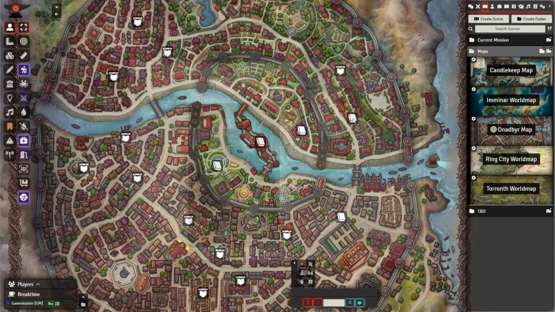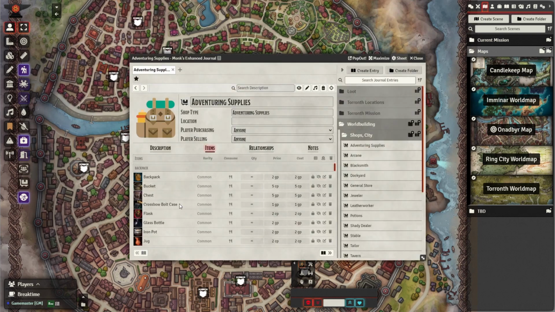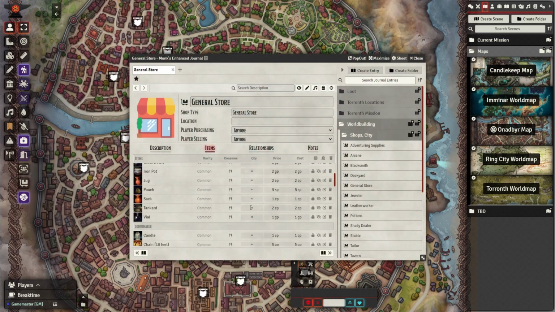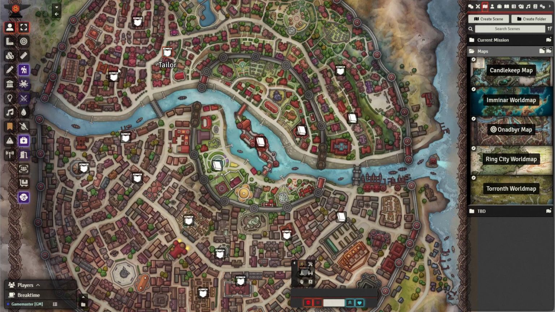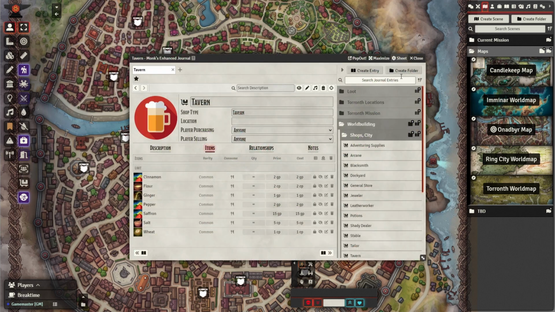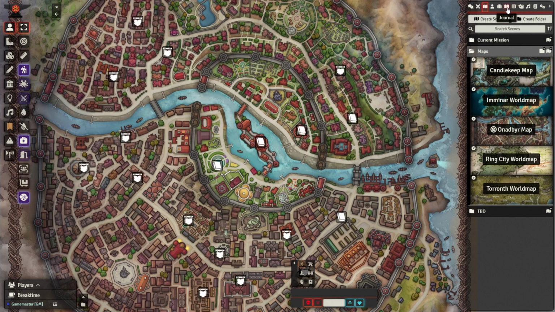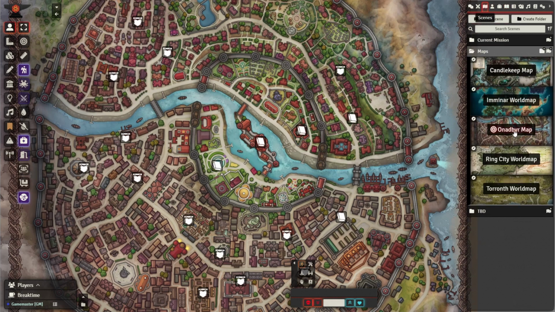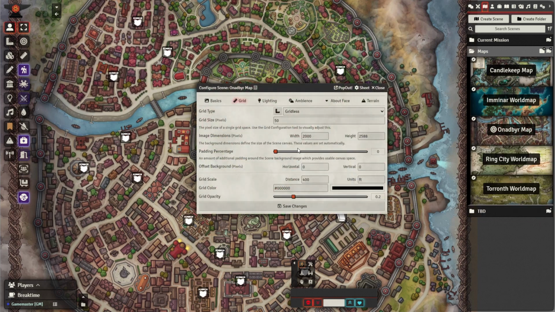Welcome everyone! Today we build an interactive city map with fully automated shops, locations of interest, and engaging events for your Dungeons & Dragons 5th edition campaign in Foundry Virtual Tabletop. The first step is setting up your city map. I recommend searching the internet for awesome artwork to use in your campaign or crafting one yourself. Create a scene and add your city map.